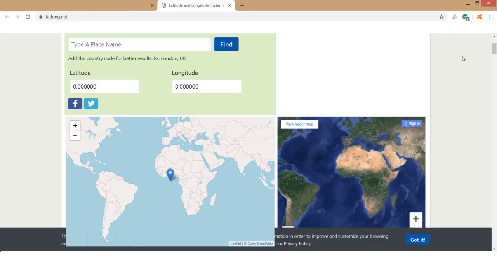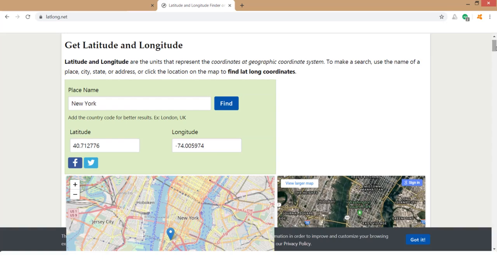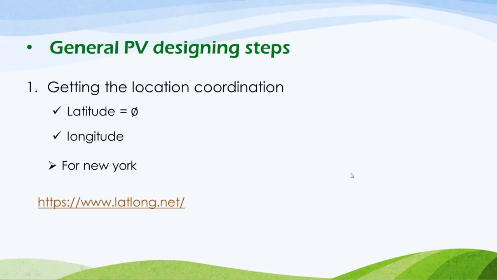As you see, this is the website, and all we need to do is type the location name in this bar. Then its coordinates will appear. So let's type, for example, New York, and press enter. Here it appears that its coordinates are 40 for the latitude and minus 74 for the longitude. So let's go back. That's good.